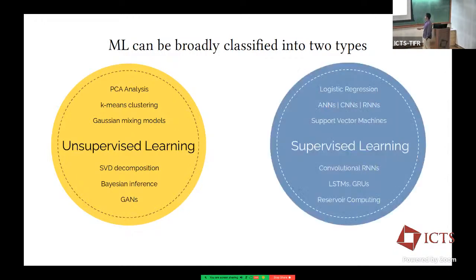And then there is supervised learning, which consists of all these different algorithms like logistic regression, which is used for classification, and artificial neural nets, convolutional neural nets, recurrent neural nets, support vector machines. Support vector machines is something that powers your spam filter in your mail. They have a high classification accuracy. And then you have convolutional recurrent neural nets as well, which is a combination of CNNs and RNNs. And then you have different kinds of RNNs, LSTMs, GRUs, reservoir computing.